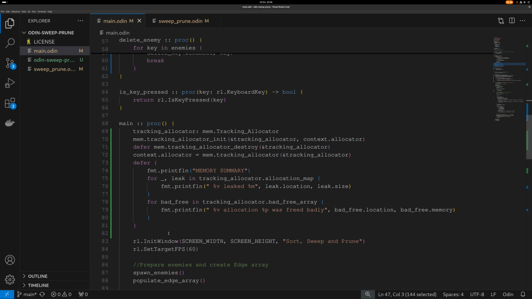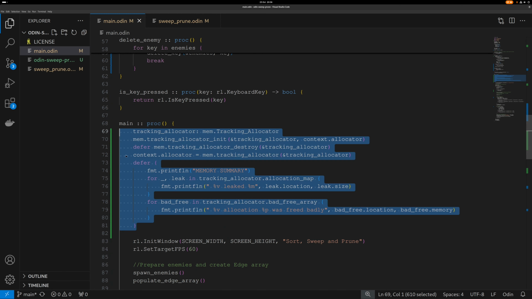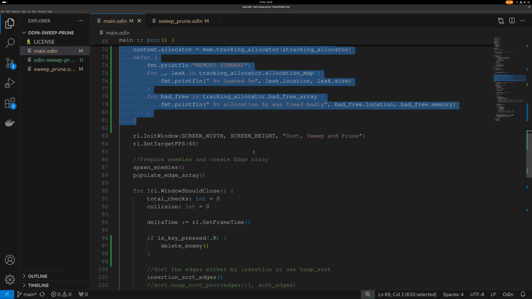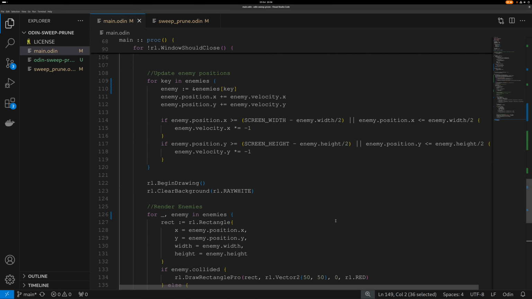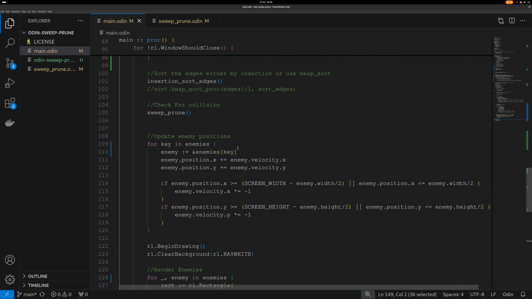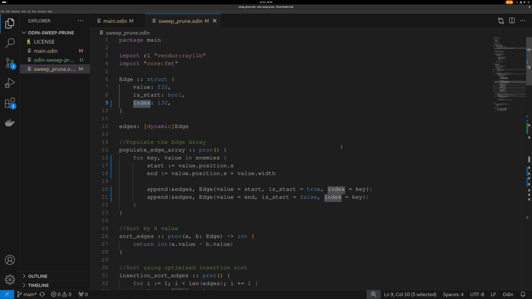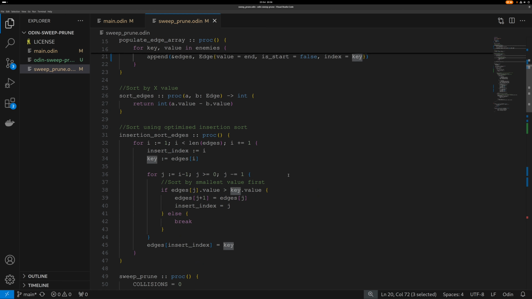I also put a memory allocator in, just to check if there are any memory leaks, which is why I then delete these. There have been no memory leaks, which is good. Back in the sweep and prune, it's basically the same code, but this time we put in that unique key that we can then reference.